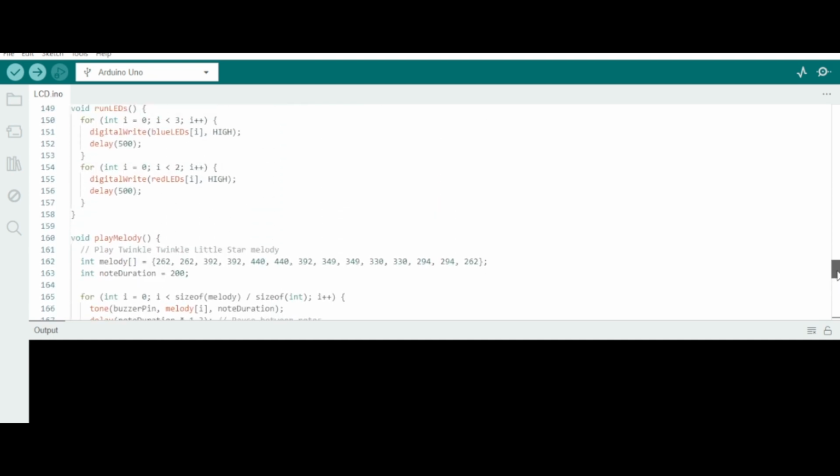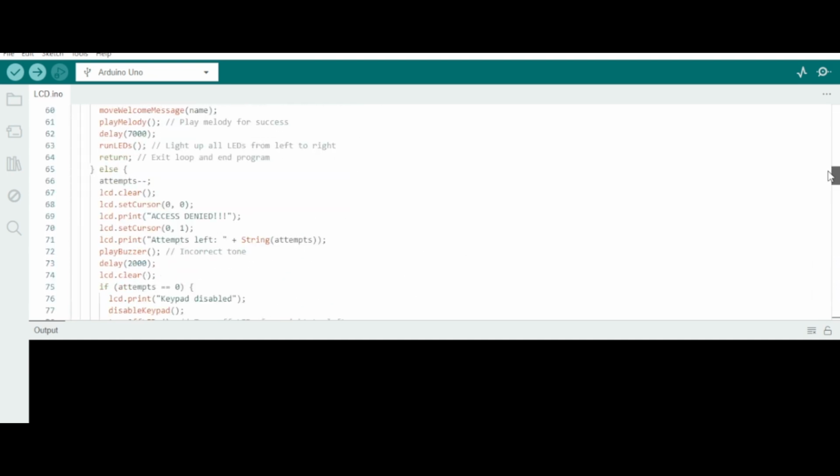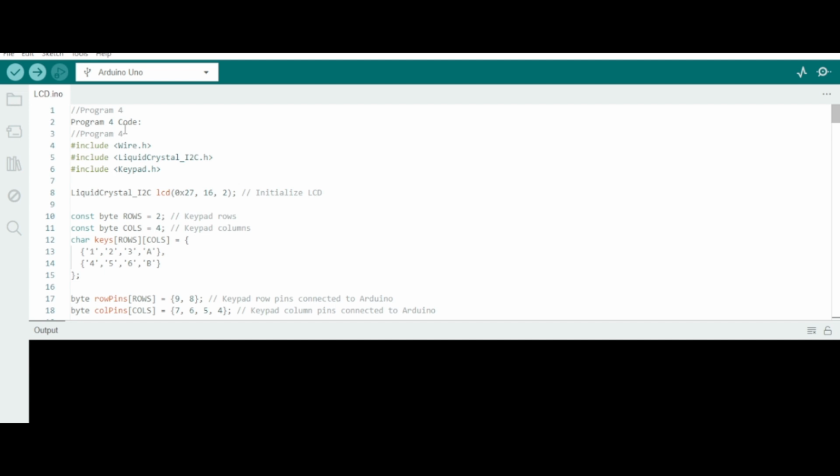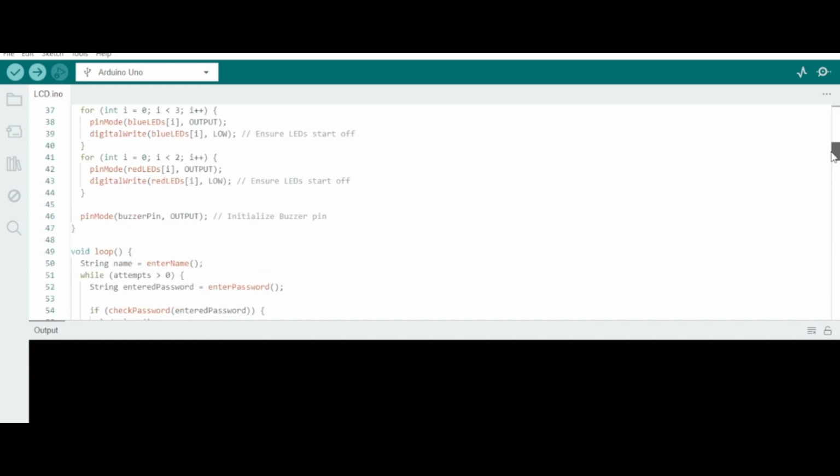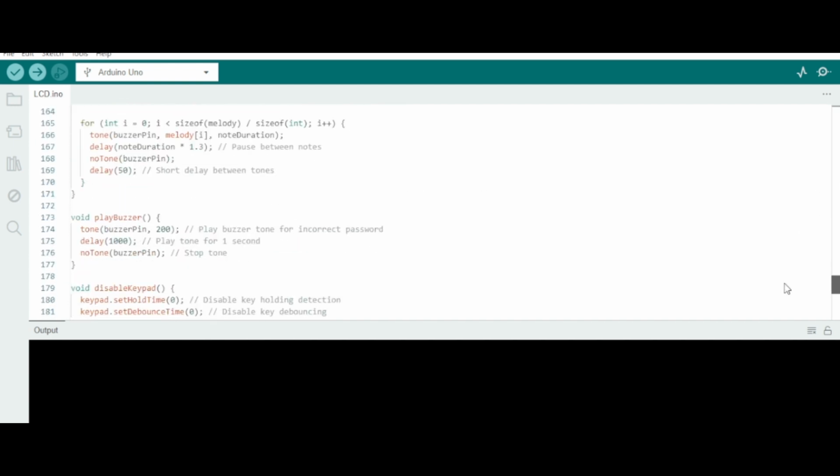The blue LEDs are connected to digital pins 10, 11, 12, the red LEDs to digital pins 13 and A0, and the buzzer to pin A1, with 220 ohm resistors in series with the LEDs. It is crucial to ensure the proper insertion of each component's connections to avoid errors.